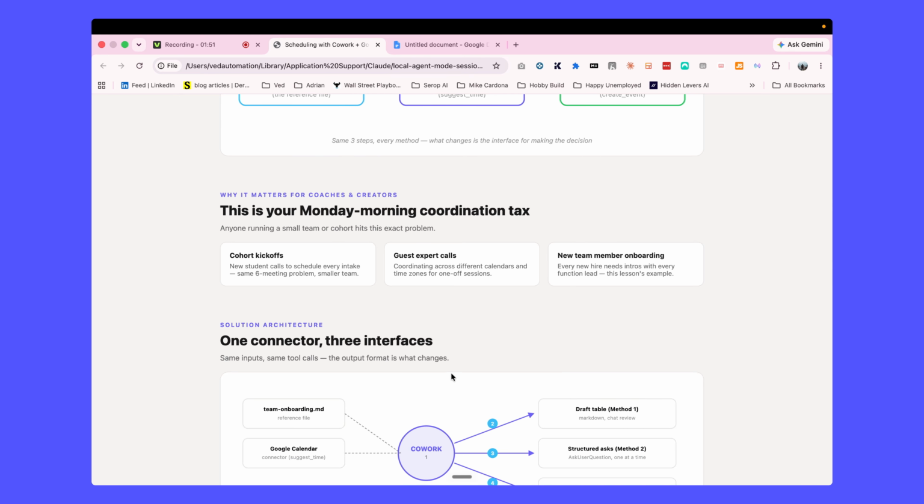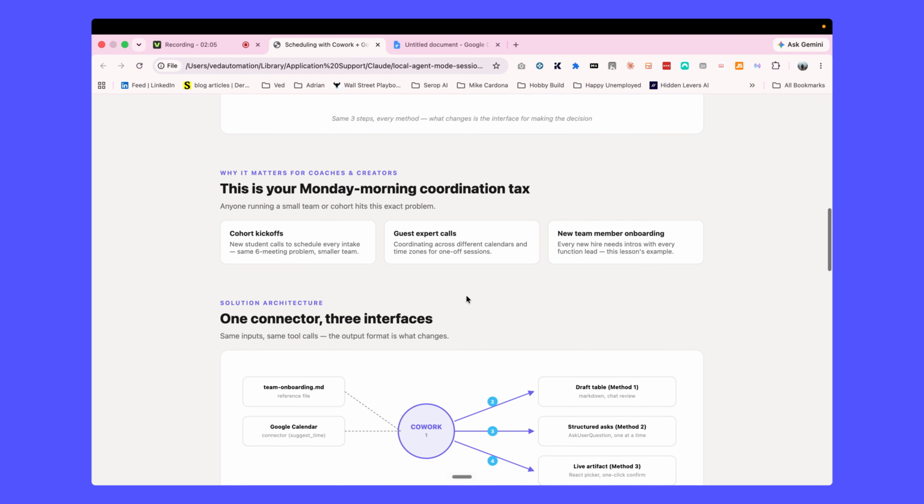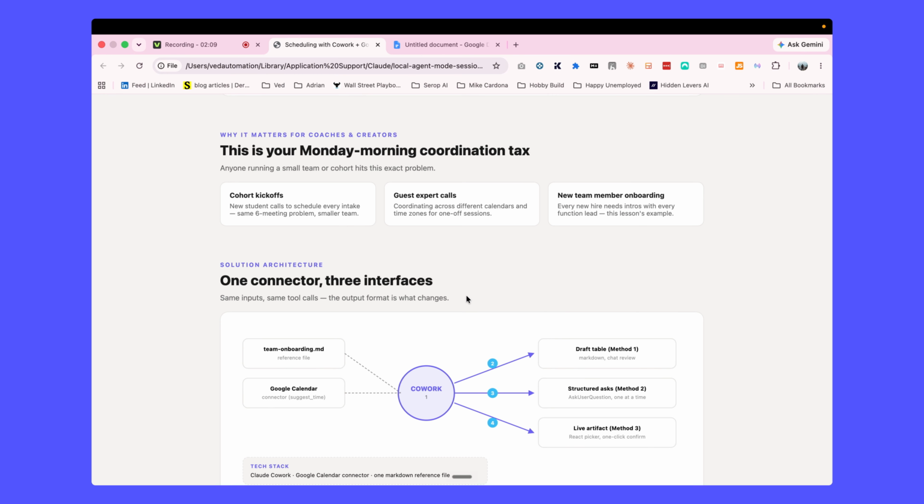So if you run a simple cohort kickoff, or you have a guest expert call, or a new team member onboarding, you have to face this problem again and again, because scheduling is a bit complicated for automation, and if you're doing it manually, it takes a lot of back and forth time.